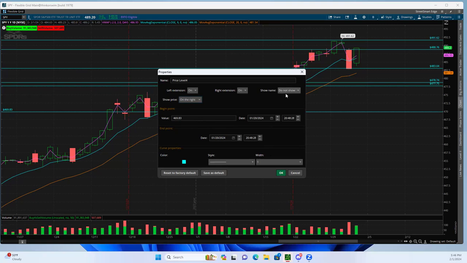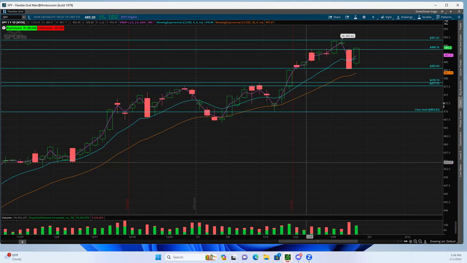Another thing that you can do with price levels, see where it says name. You can type in a name. So we're just going to say class level. Why not? And then here where it says show name, if you show it on the right, we now have class level 46983. Don't worry about the specific level. We're just talking about how to label it.